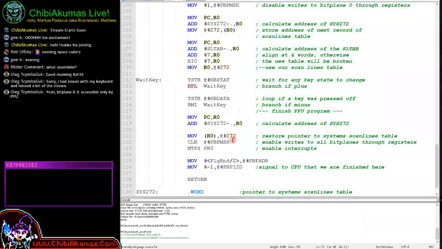Now, this interested me. Enable writes to all bit planes through registers.